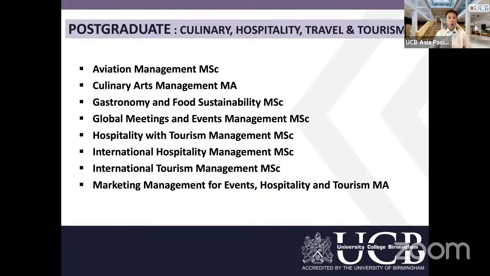So at postgraduate level, we have aviation management. We have culinary arts, then we have gastronomy and food sustainability. We have global meetings, and then hospitality with tourism. Then we have different types.